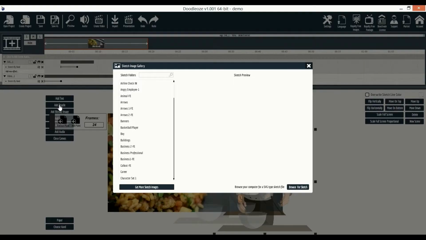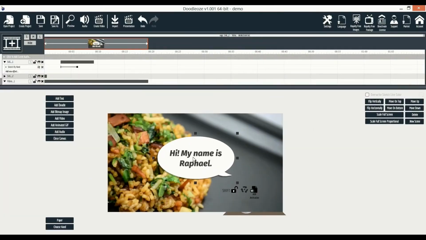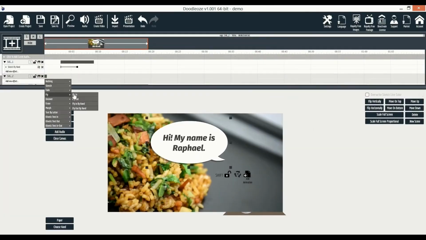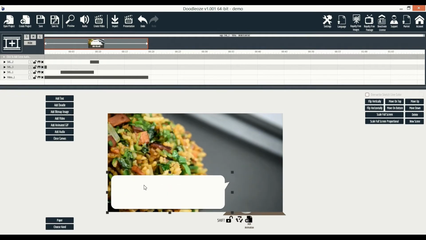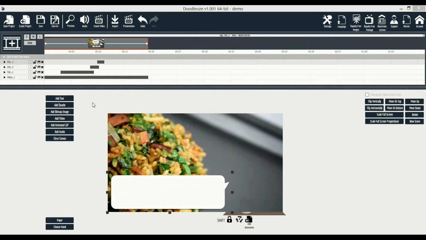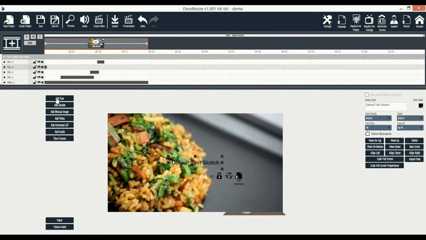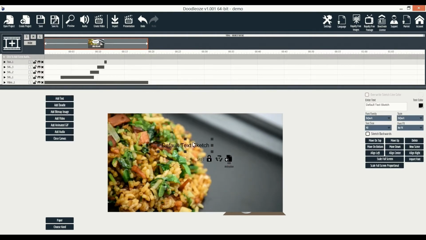So next we'll add a new sketch image, reposition it on the canvas, add a fly-in by hand animation to it, and move it on the timeline. Next we'll add another image, and repeat the steps above. Okay, let's add a quick text here. Good. Now we can drag it around and easily edit the text here on the right side.